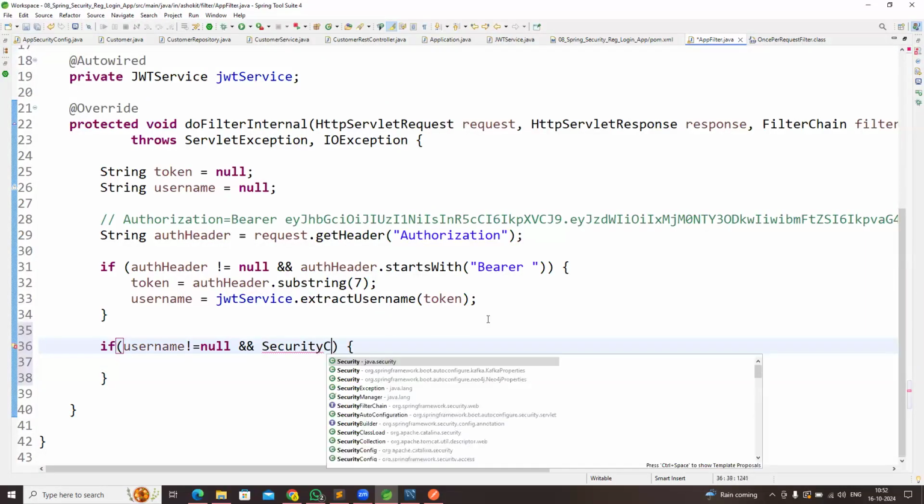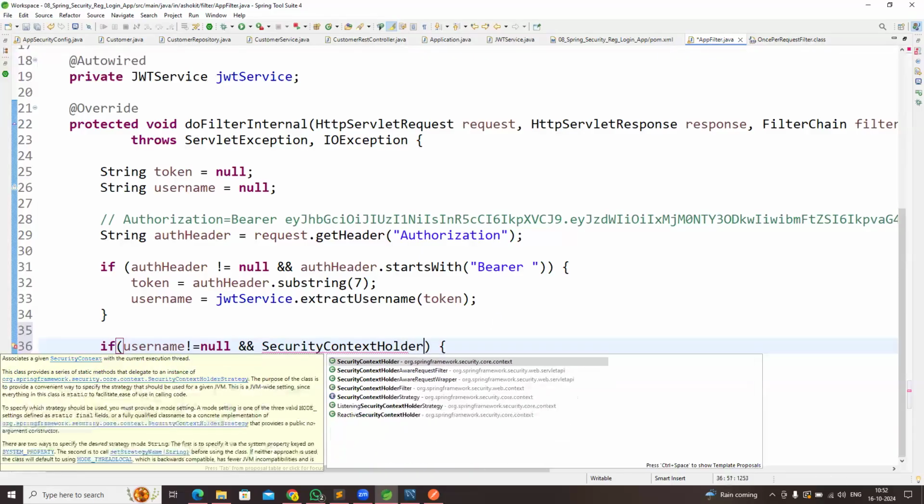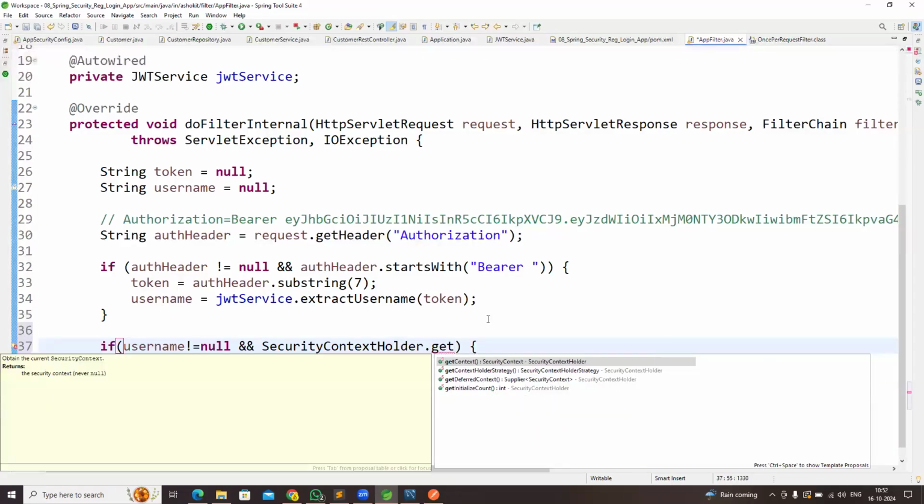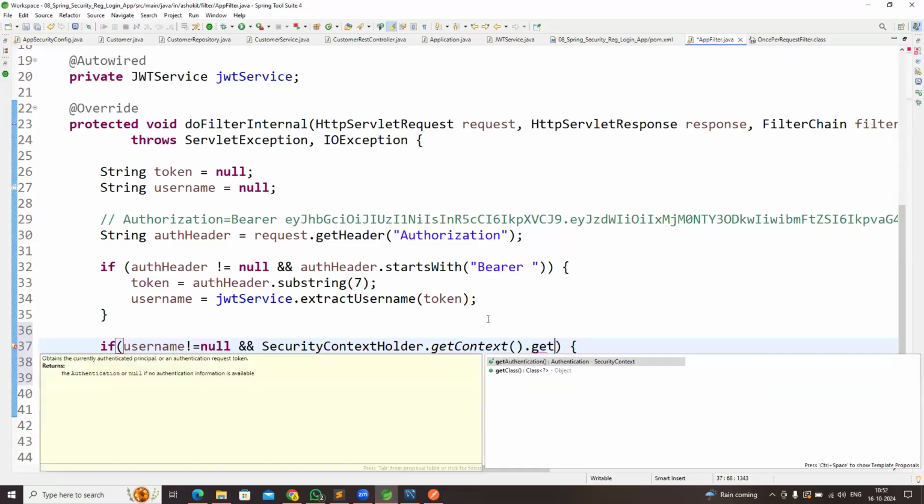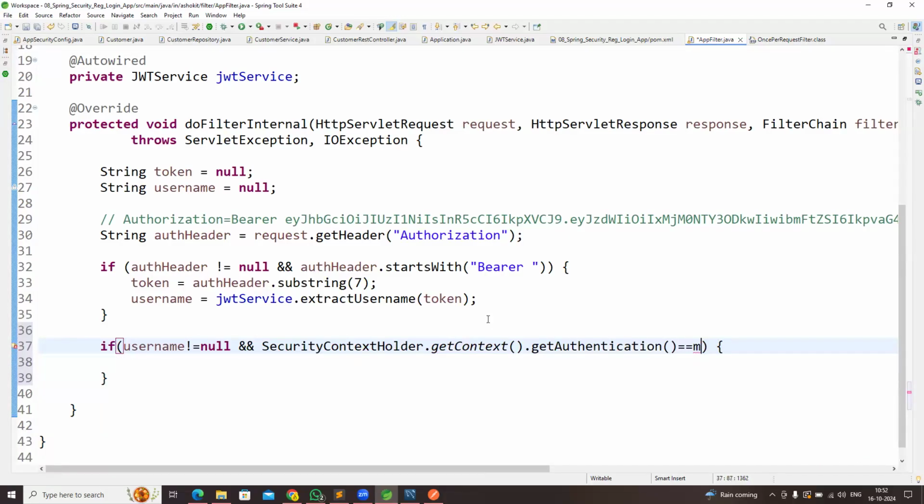Security context holder will be available. Dot get context, security context dot get authentication. So if authentication is null in our application, so I am checking the security context authentication. If the authentication is null, then I need to perform the validation.